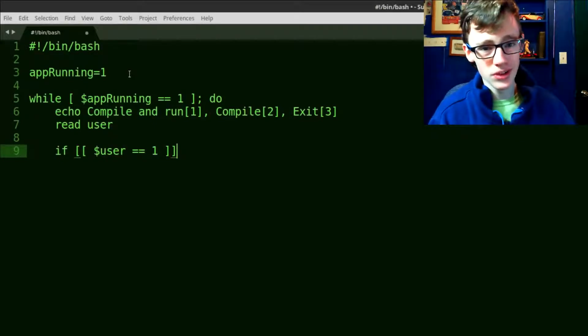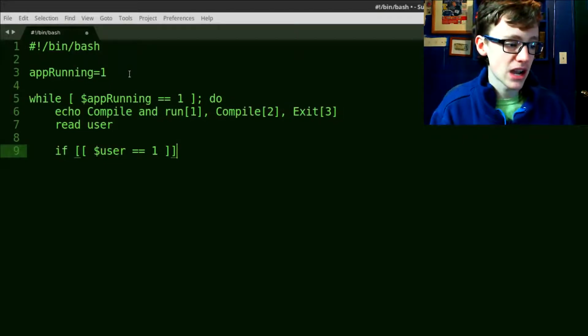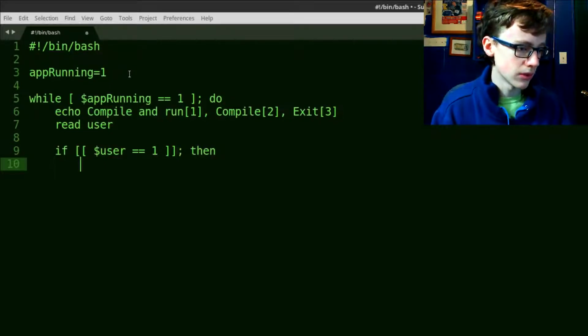I mean, literally 1 space. Is that going to hurt anyone? I guess bash thinks so. Then we're going to want to do something. What are we going to want to do? We can echo a nice little command.